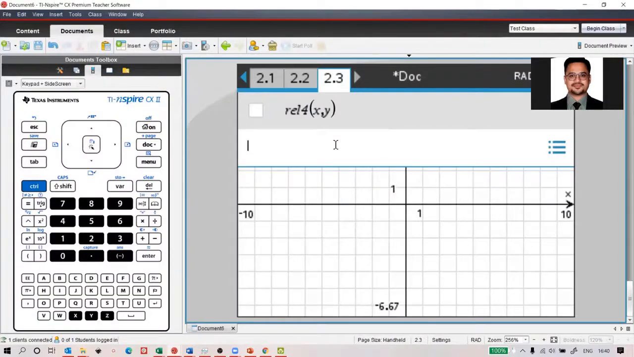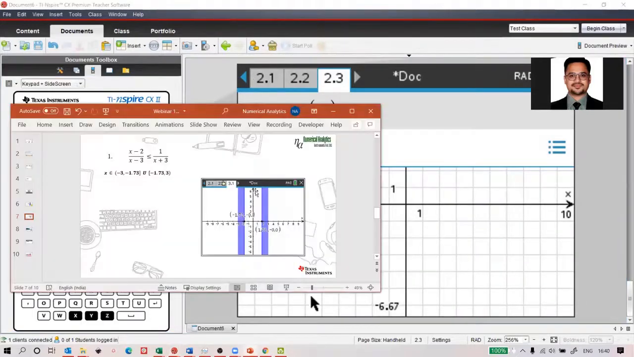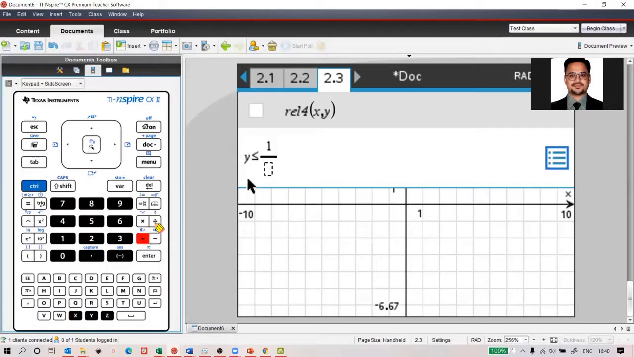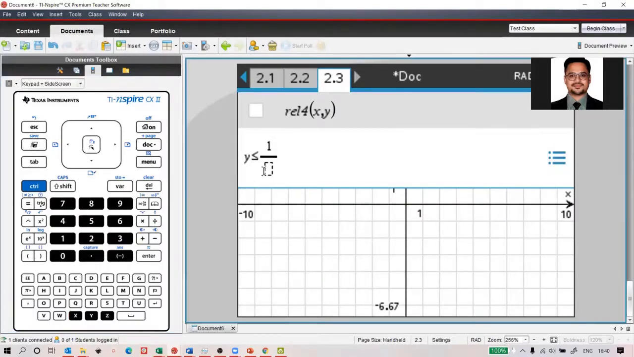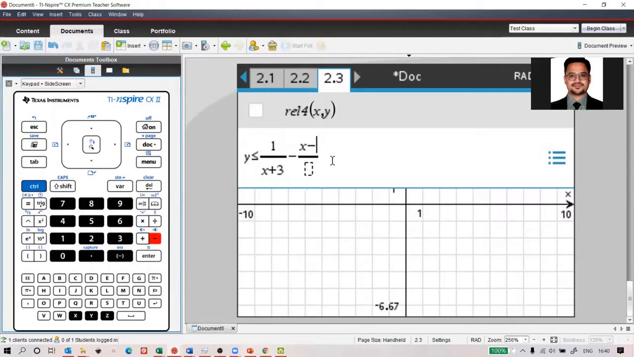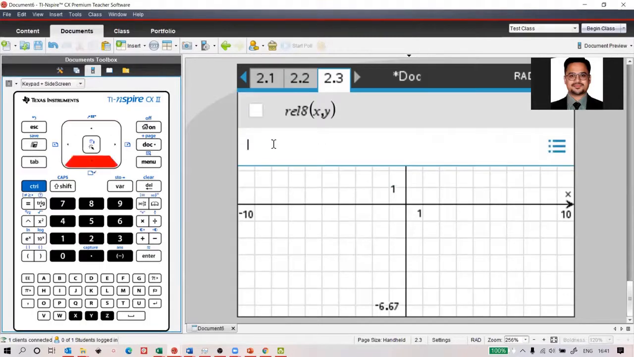So first I'll go by y less than or equal to. What I did is I transposed it. Okay, at first glance, I took LHS to RHS. I'll say 1 over, let me just put a fraction template, 1 over x plus 3 minus a fraction, and the expression was x minus 2 over x minus 3. Oops, I lost it.